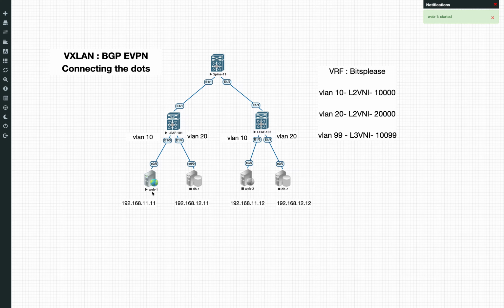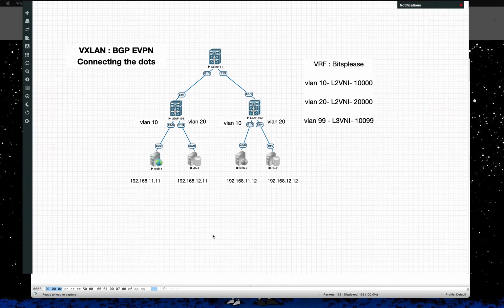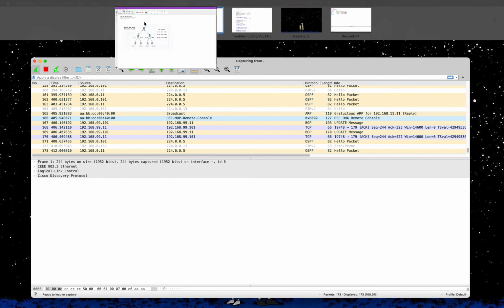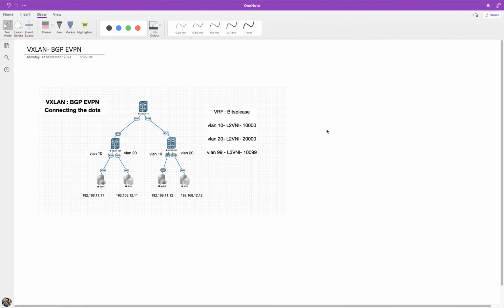Okay. So the end host, or basically the server, is coming up and it has an IP address of 192.168.11.11. It's going to come up in this particular VLAN, which is VLAN 10, right? While that is happening, let's quickly come down to my notes here and write down a few things.